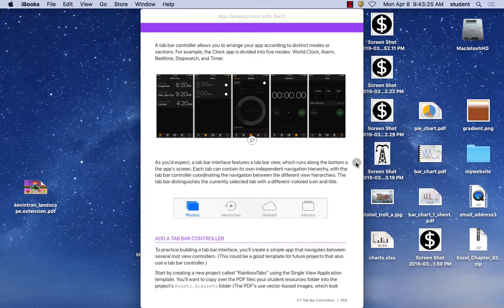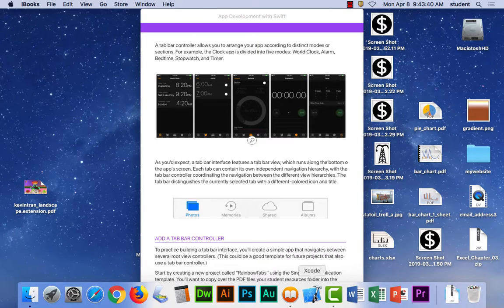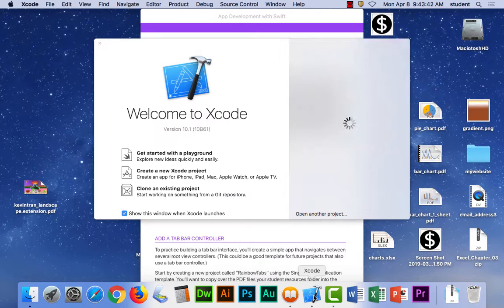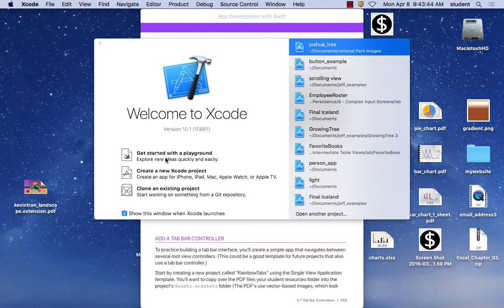To practice building a tab bar interface, you'll create a simple app that navigates between several root view controllers. This could be a good template for future projects. Also, use a tab bar controller. Start by creating a new project called Rainbow Tabs. Again, they're just going to change the color of the screen so you can see the difference. But let's go through it and see how to build your own. Then I'll show you how to make your own tab or your own icon.